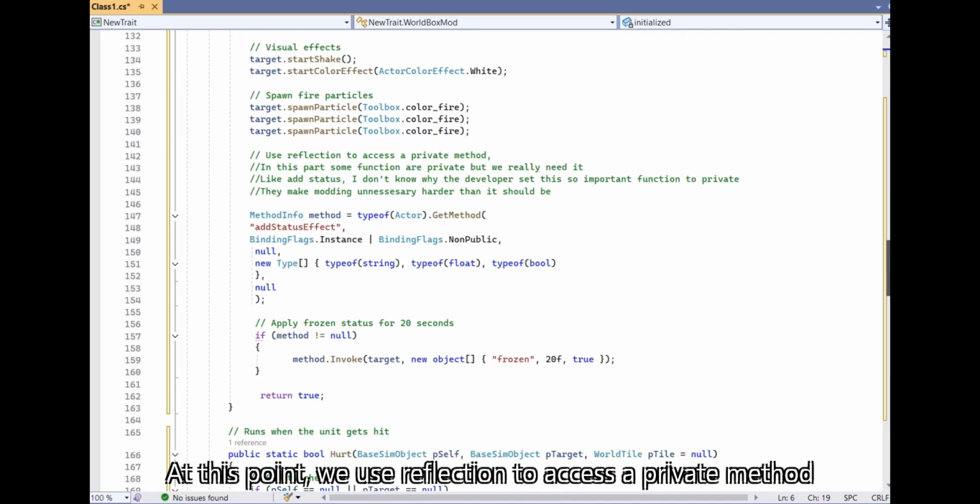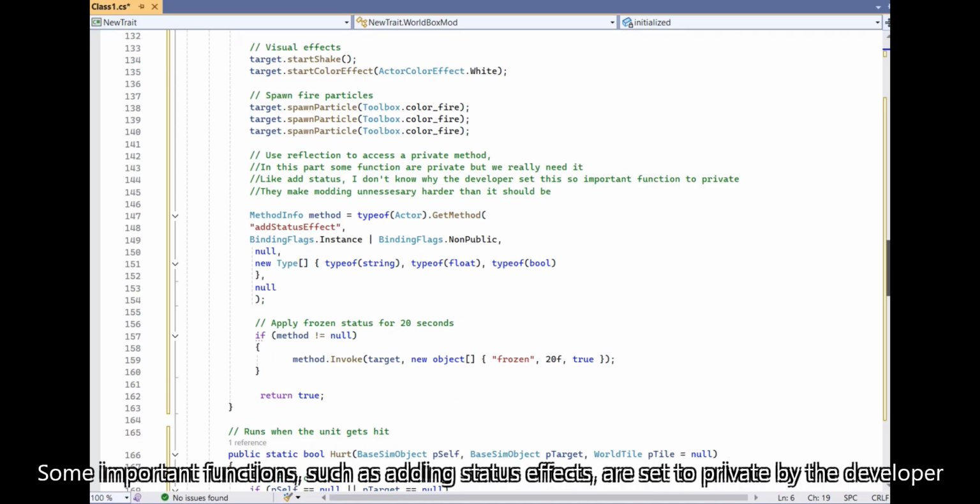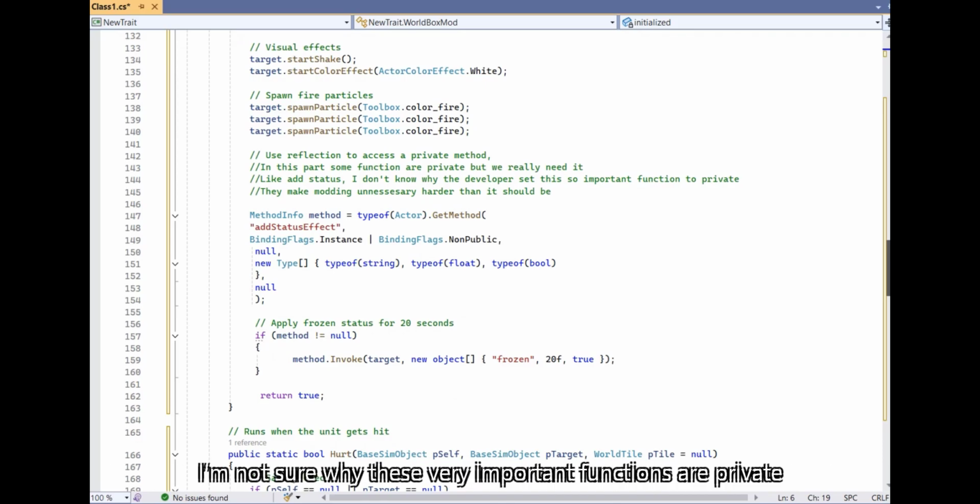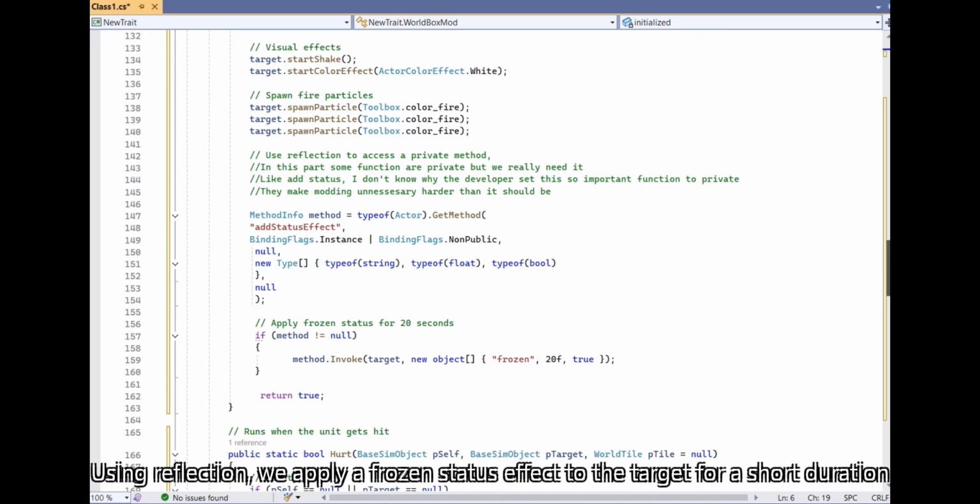At this point, we use reflection to access a private method. Some important functions, such as adding status effects, are set to private by the developer. I'm not sure why these very important functions are private, but it makes modding harder than it should be. Using reflection, we apply a frozen status effect to the target for a short duration.